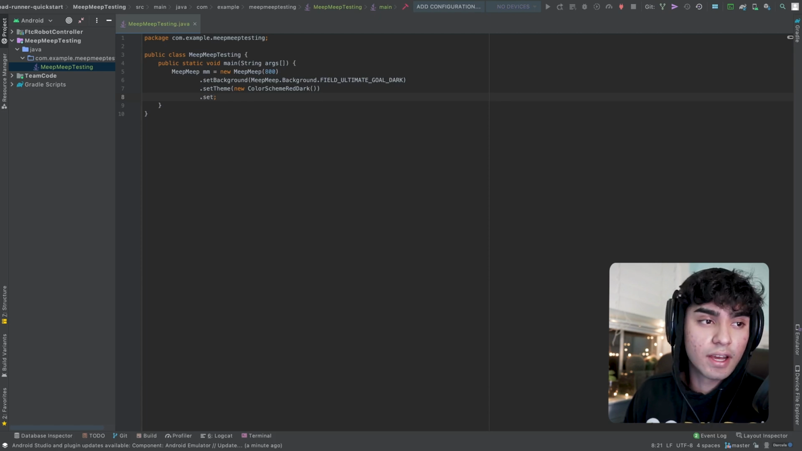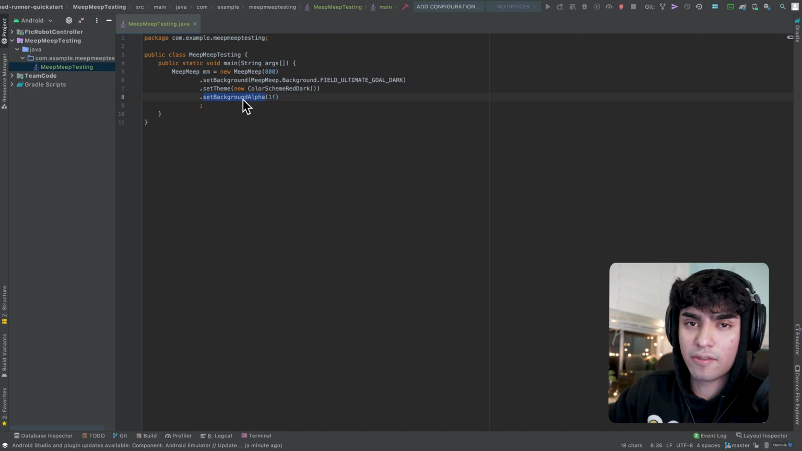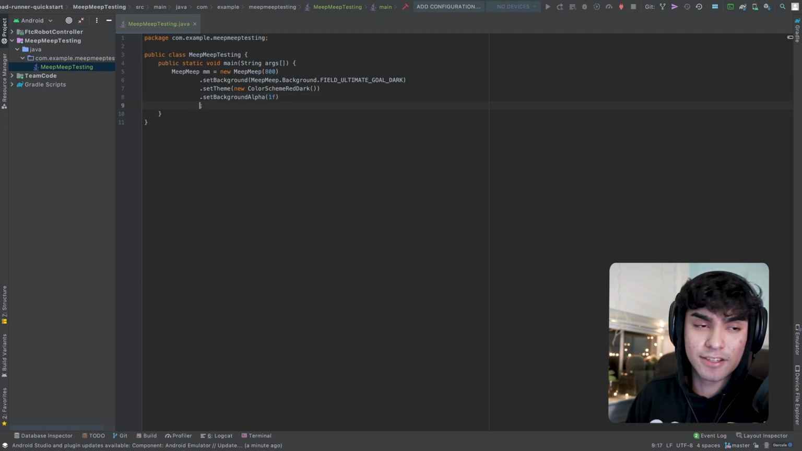We're going to set the background alpha. And the F means float. This is the opacity of the background, which just makes it easier to see. For the light fields, like 0.8 looks good. But for the dark fields, I set them at 1. But set it to whatever you want.